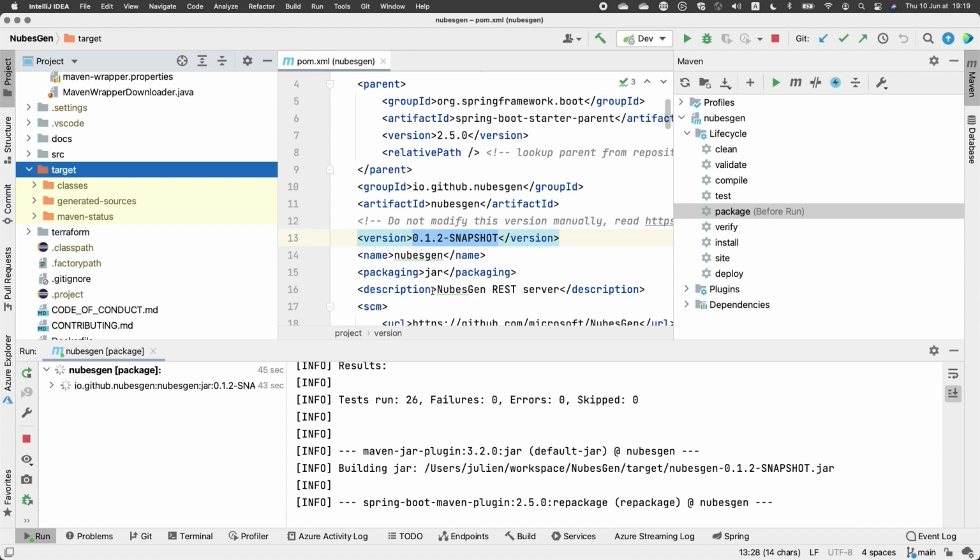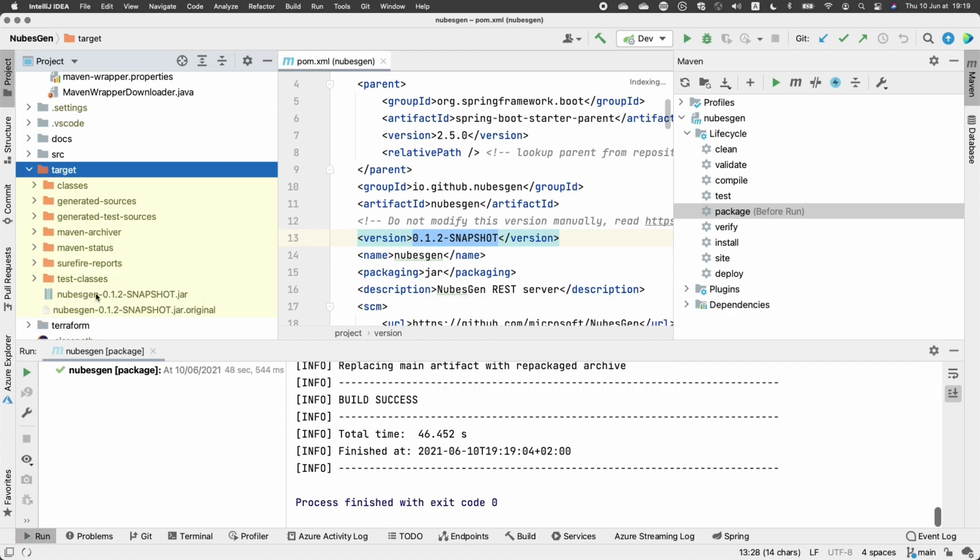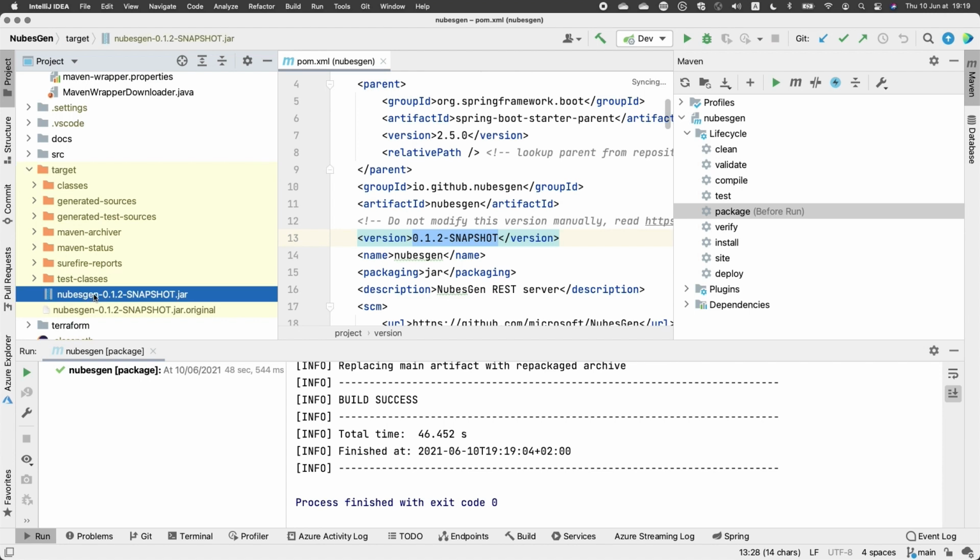Let's wait just a little bit to see that file appearing. Here it is being generated, and here it is. Here is my file, and now I can use it or deploy it maybe to another server where people can share it and use it.